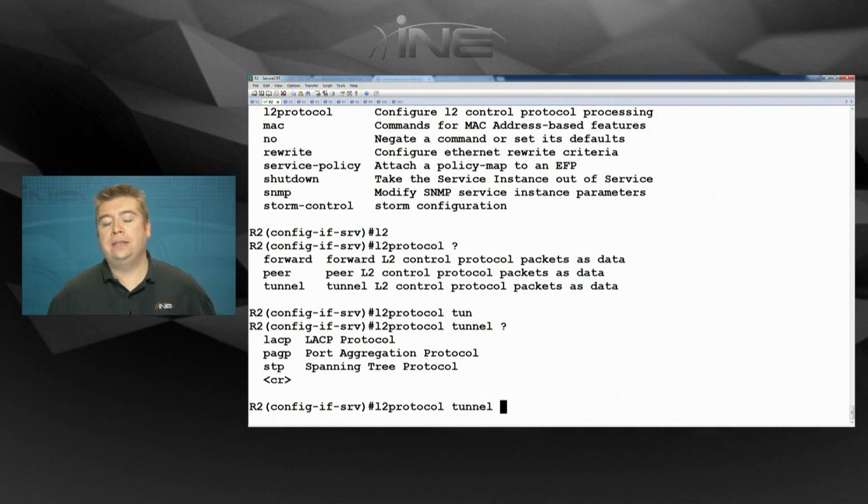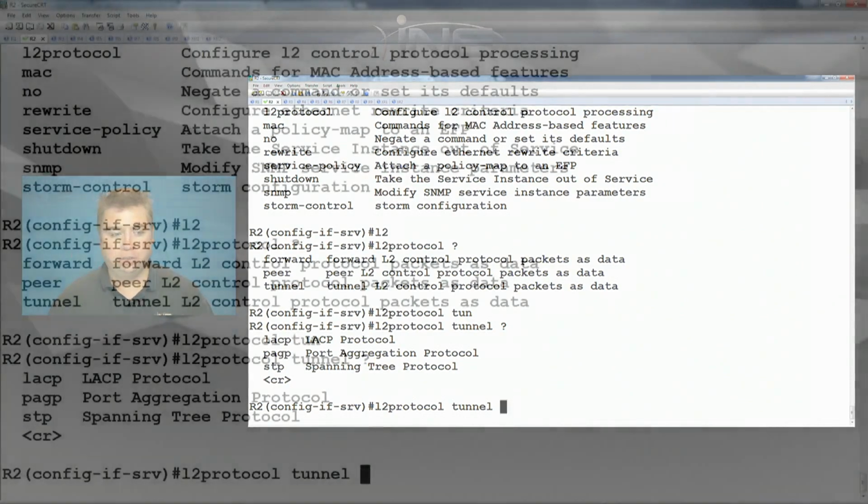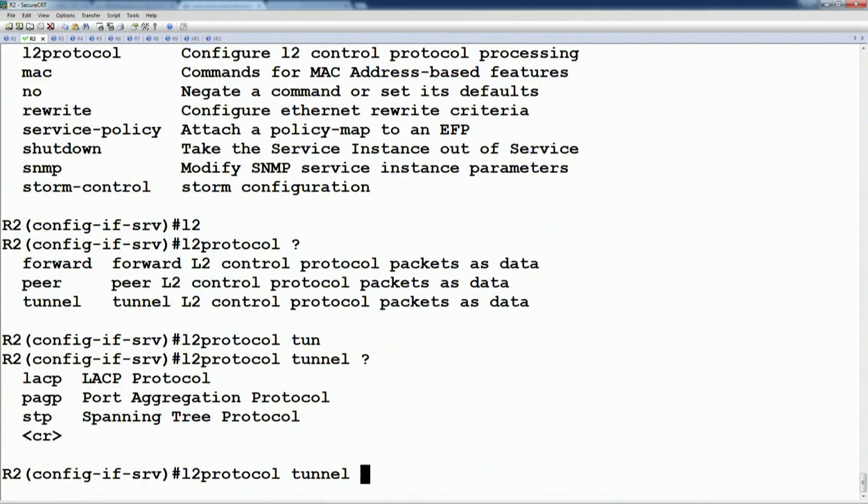But again, the reason why this is a potential problem is that the PE router becomes a transparent bridge, and if there's a loop in the network, then there's no way to break it because it's layer 2 bridging as opposed to layer 3 routing.